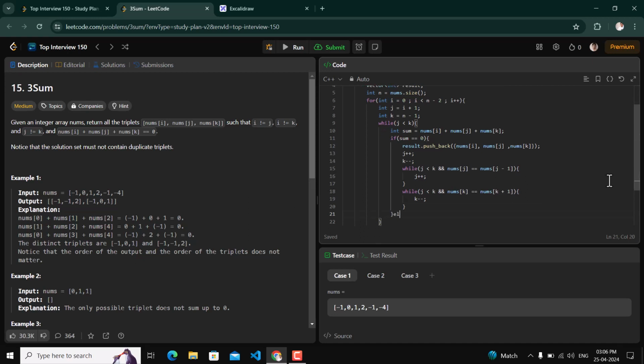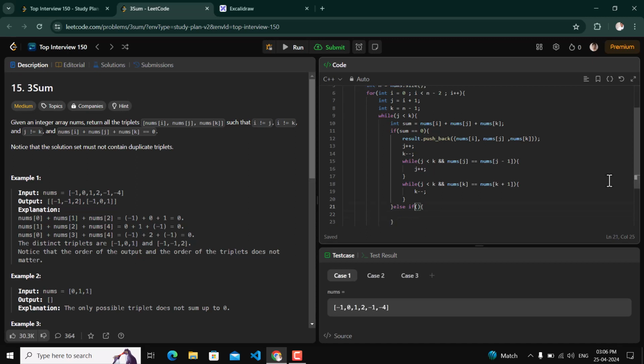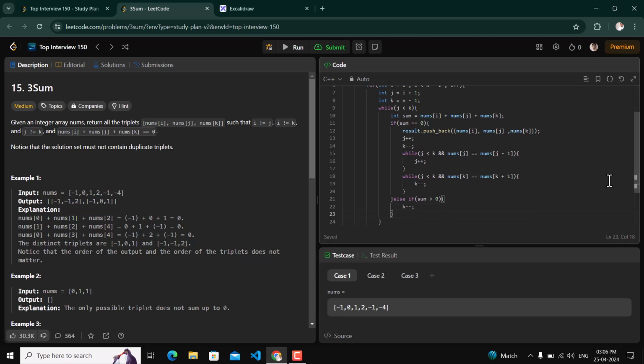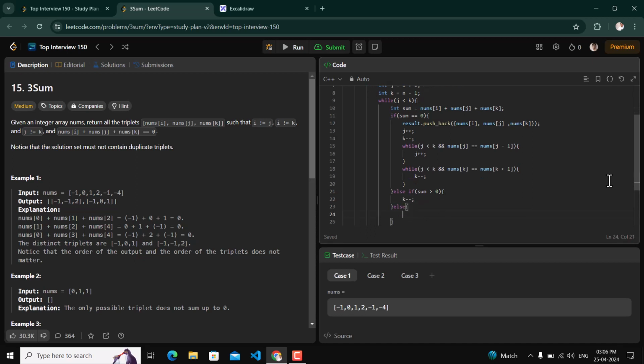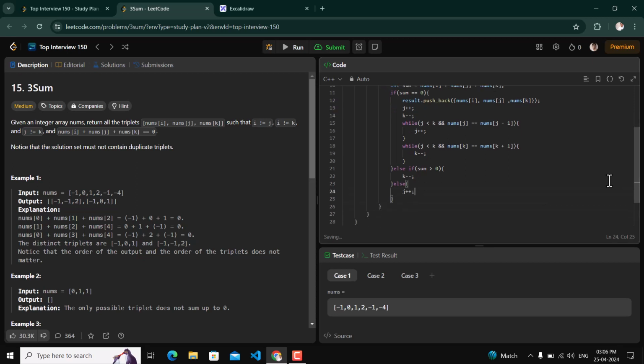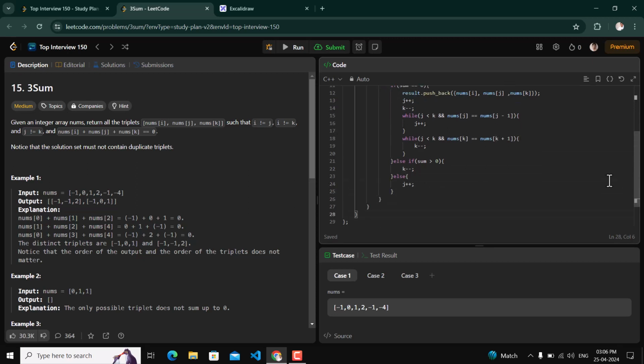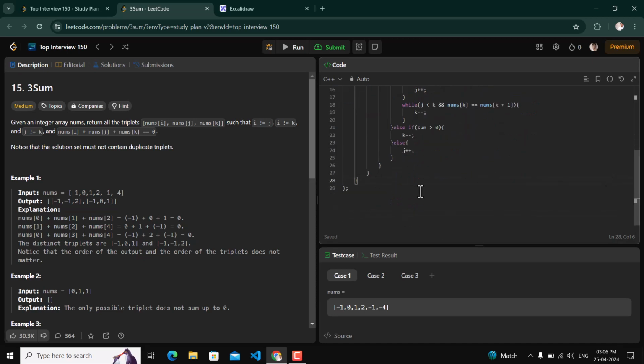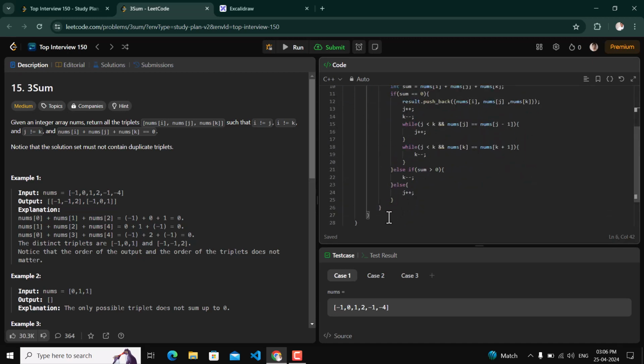Now else if sum is greater than 0, then what we will do, we have to decrement the right pointer, else we will increment the j pointer, if it is less than 0. So this is done, and now we have to return the result, so we will return result after this.